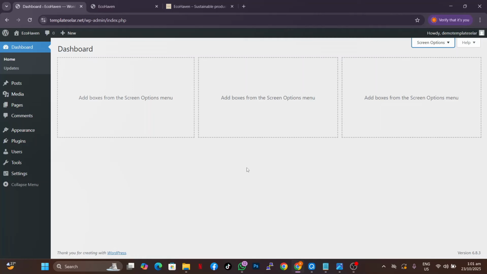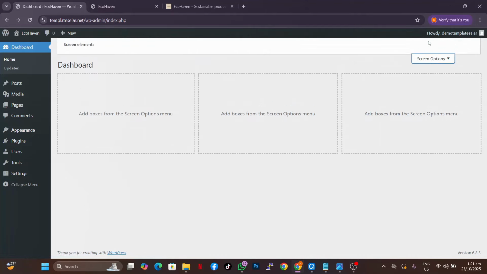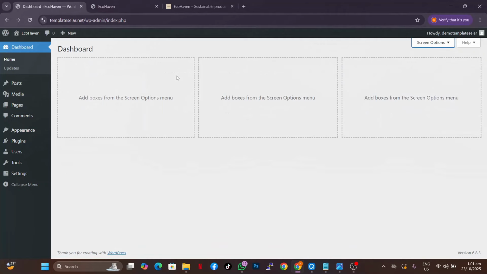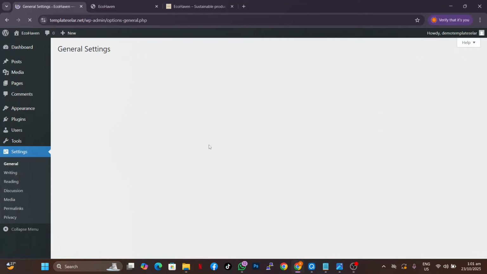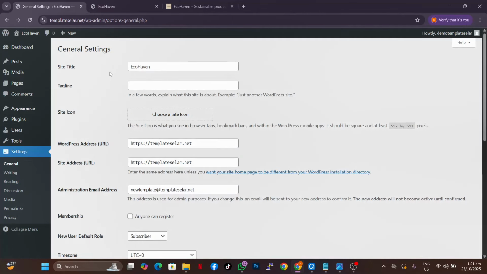I know that as you install different plugins and other stuff, some notices will come over here, but you can still go to screen options and tick them to make your dashboard clean. All right, now that we have a clean dashboard, let's go to our settings and go to general settings. Make sure that you set your website name and other stuff that you're going to use: the website name and your tagline. I'm going to use sustainable products for a cleaner, greener tomorrow.